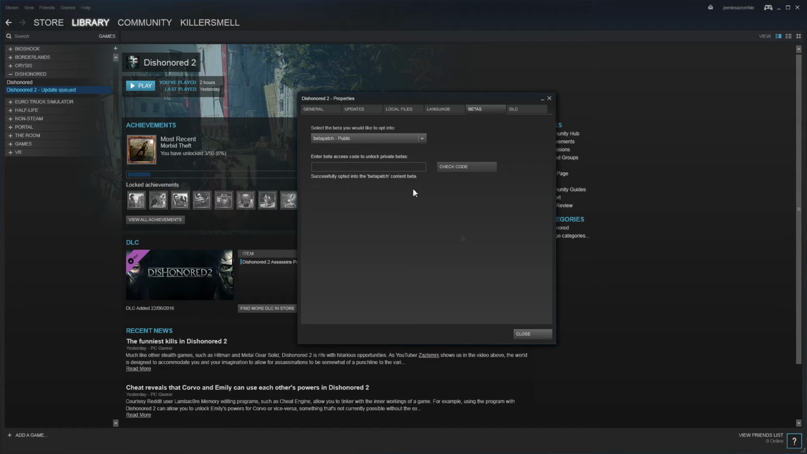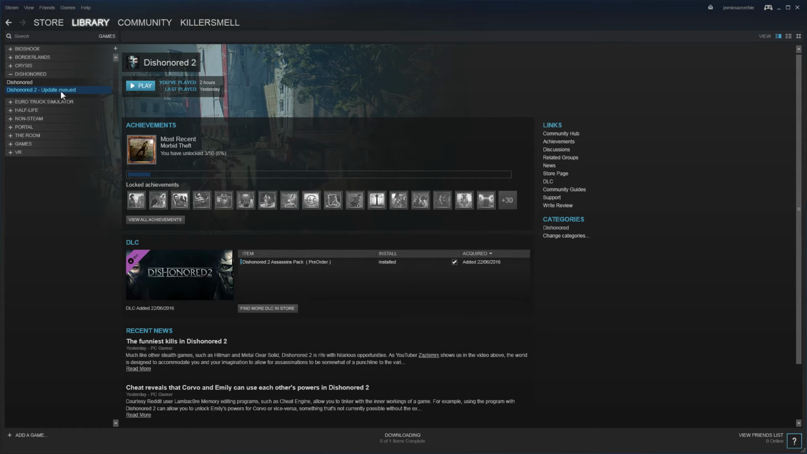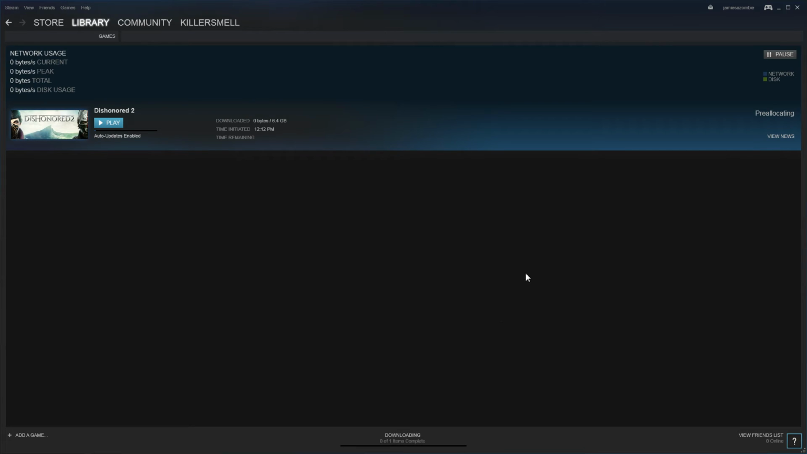And as you'll see, we can close this and it will install as an update. Now, in my case, it takes quite a long time to pre-allocate for whatever reason. But after it's done downloading, you've installed a beta program.